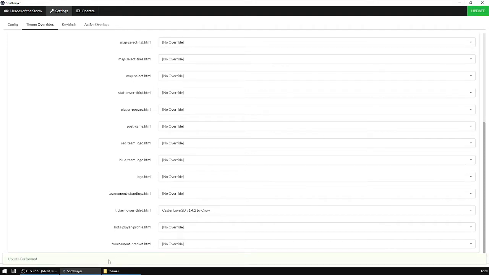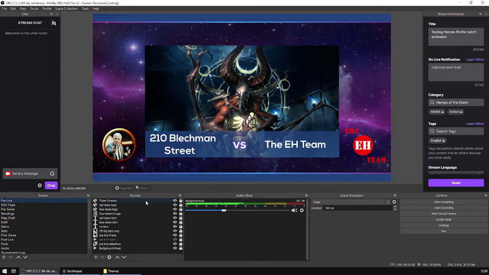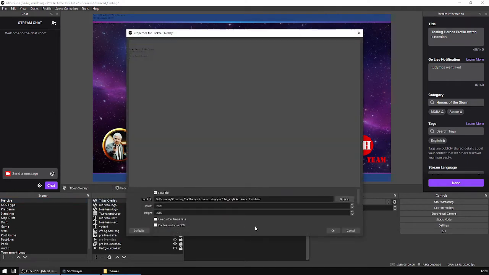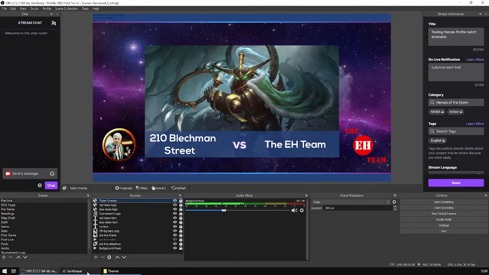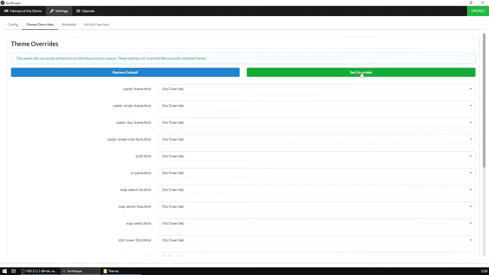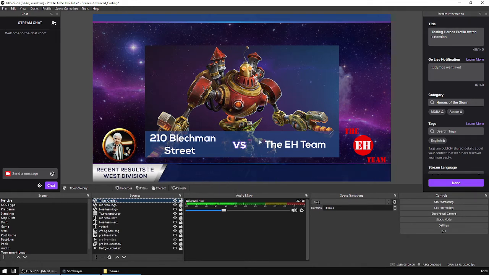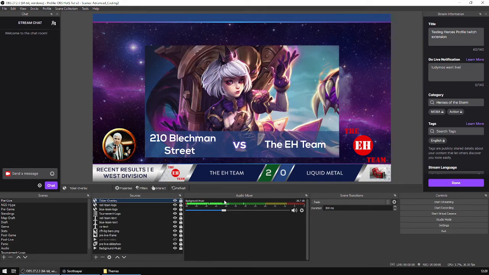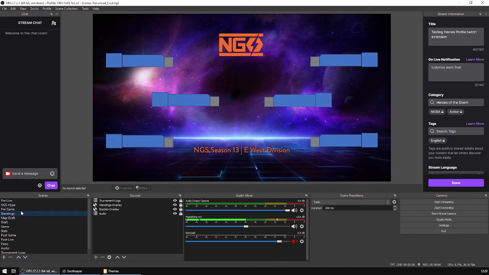If I hit update, go back to OBS, and refresh that, it should actually work, but it does not. Set overrides. You have to click that button. Here we go. So now our ticker is still from the Castle of SD theme, in which the ticker is actually working, but all the other stuff is still NGS, right?